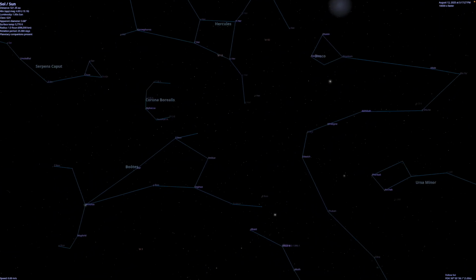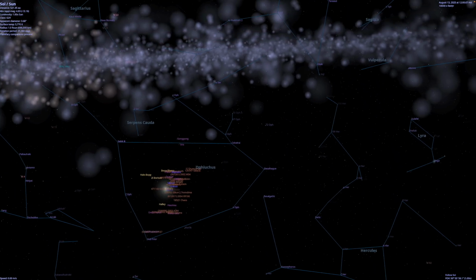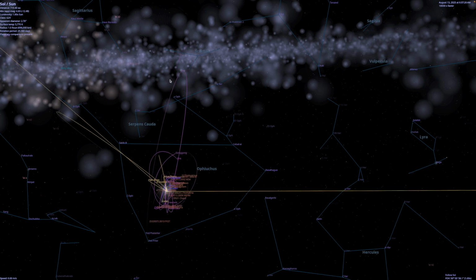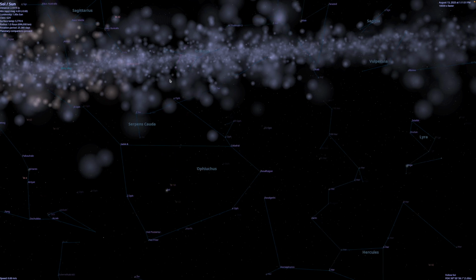The constellations, you can see all the constellations, and this is realistic by the way too. So you can see Hercules, Corona Borealis. It's pretty realistic. I like it. Let's turn the orbits back on, and you can also see other stars in here.